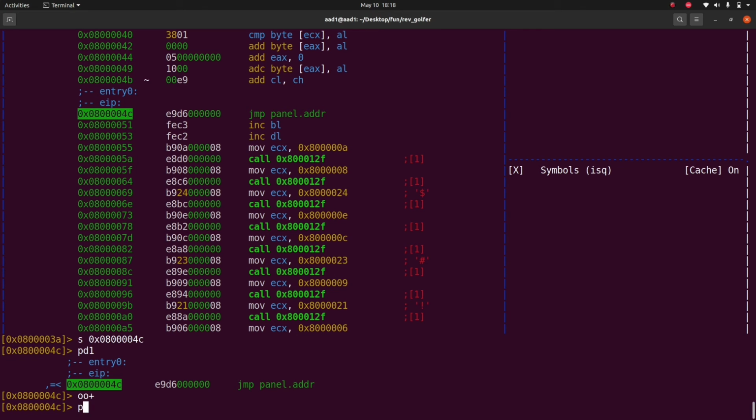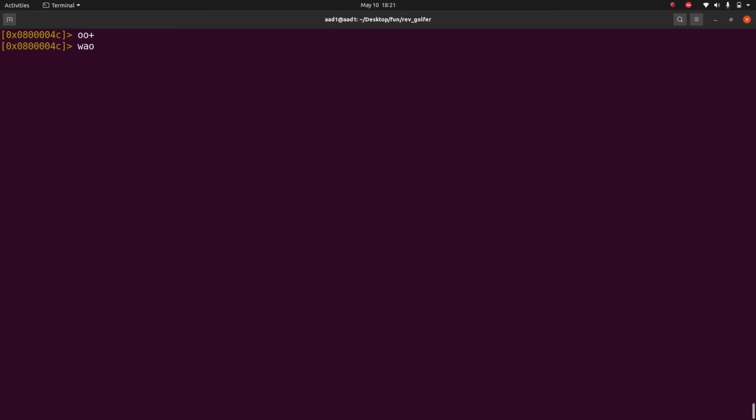This command opened the file for writing. WA command is to write assembly, and WAO means write at offset. Then type nop. Then type PDI to double check.